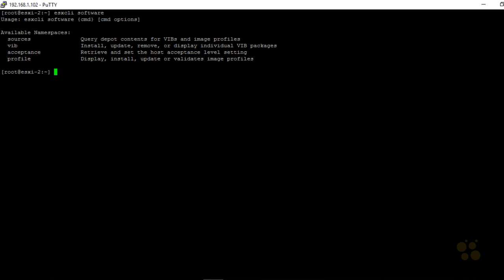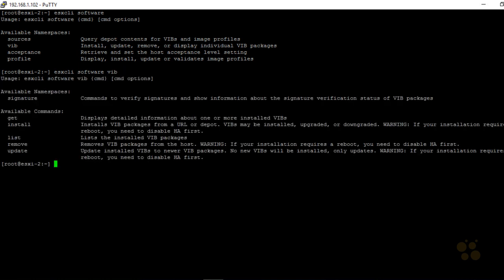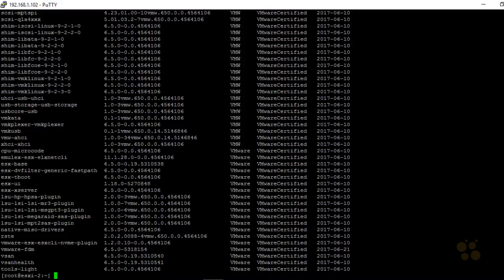So if we want to push that envelope further, we use the up arrow key, and that brings back our previous command. And we can just add on top of that, for example, vib, and press enter. And now it's showing us all the options that we have that could follow that. So an esxcli software vib followed by list would list all the installed VIB packages on this ESXi host. So if we press the up arrow key, do a space, and add the command list and press enter, now it's going to give us a list of every VIB that's currently on this ESXi host. And it's a boatload. That list goes on for quite a while.